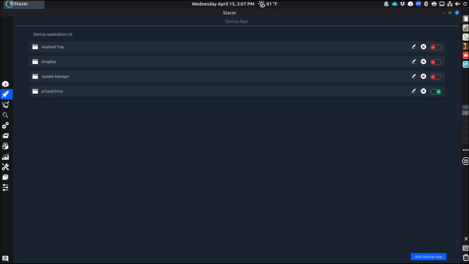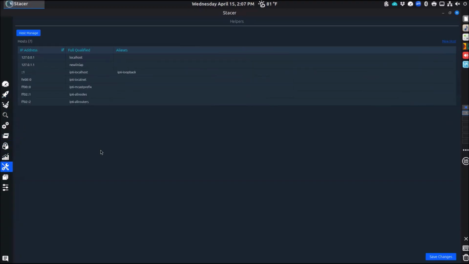So this program is full. Let's see, I've covered everything. A search, if you want to do a search in your computer, did that one. Resources. I'm not quite sure. This is helper. I'm not quite sure what the helper is, but it talks about my network. So it's talking about evidently the different parts of my network.